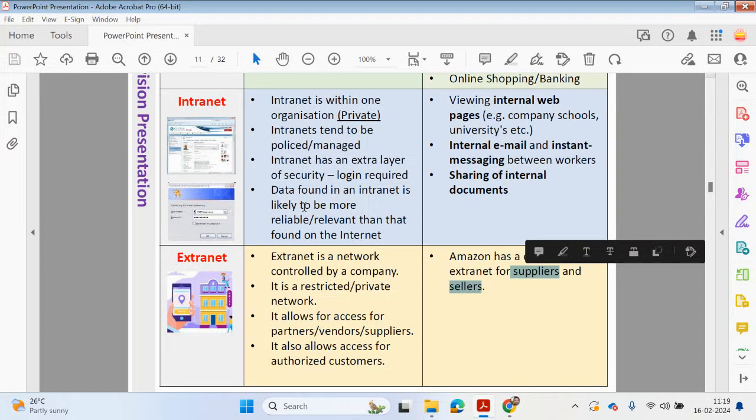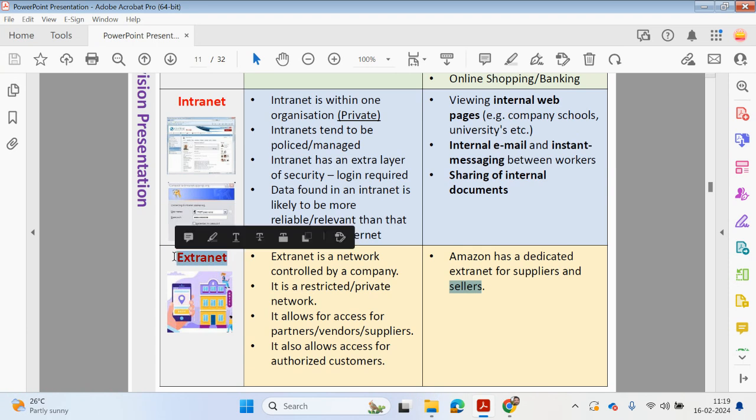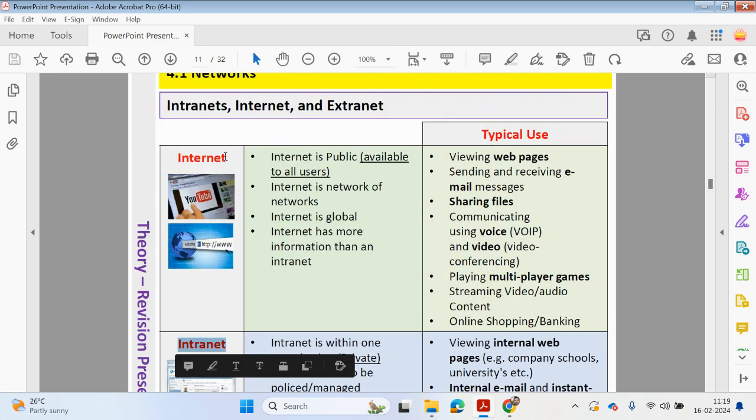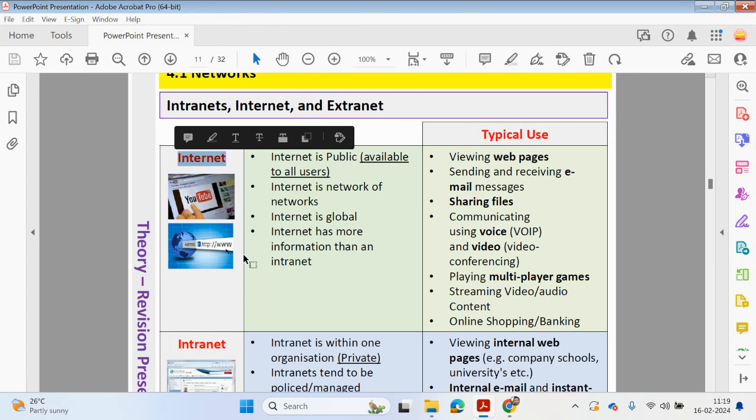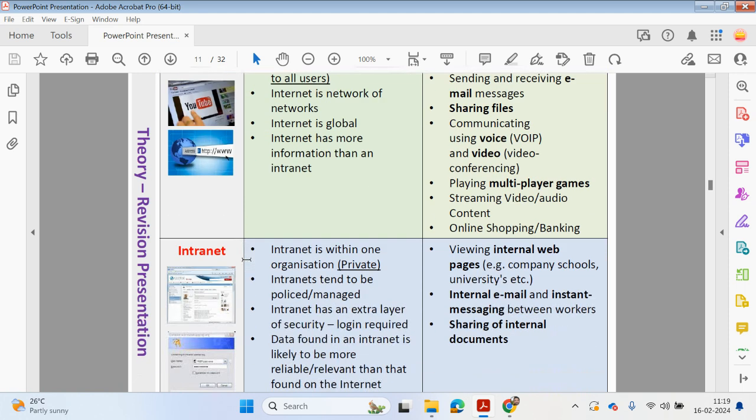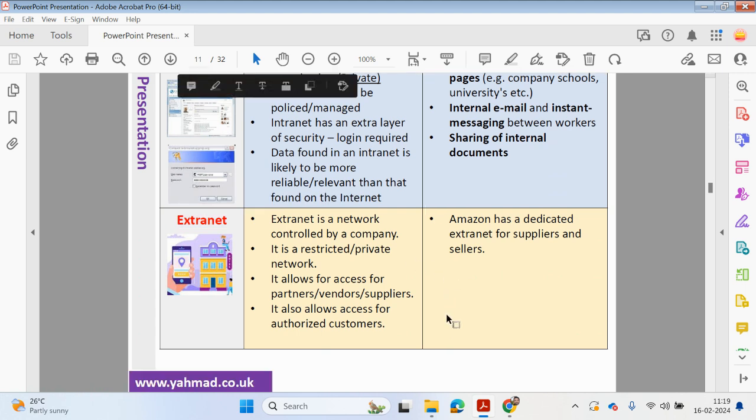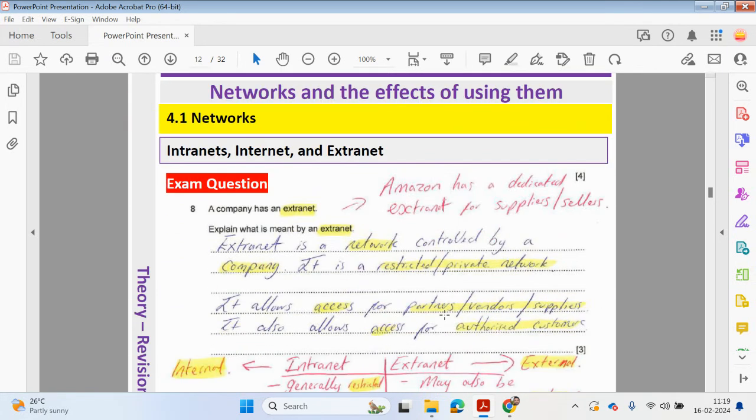So it's basically an extension of the intranet, you could say, and it's subsections where certain people can gain access to content. Okay. I think that's fine. So both of these are private and restricted, extranet and intranet. Internet is public and global, so it's available to all users online. The extranet could be an extension of the intranet. Okay. And let's have a look at a typical exam question.